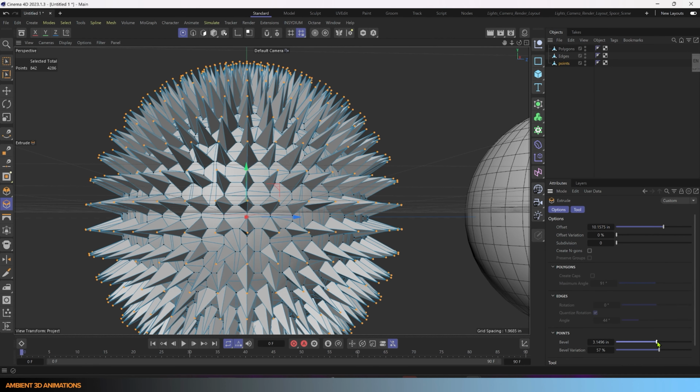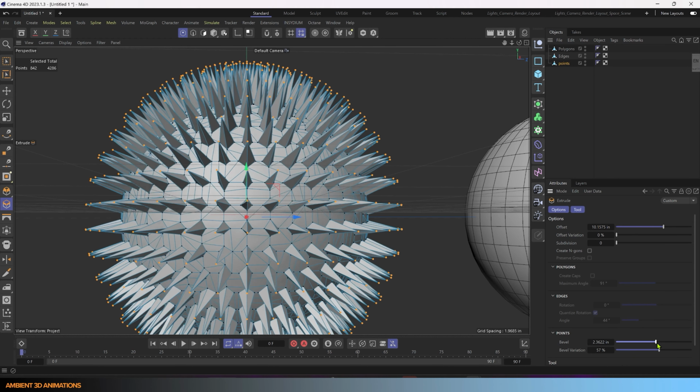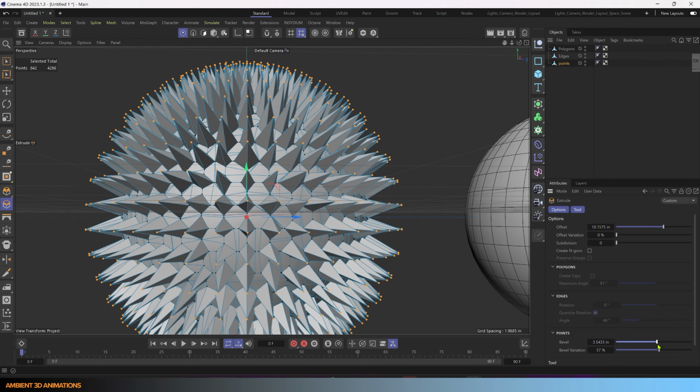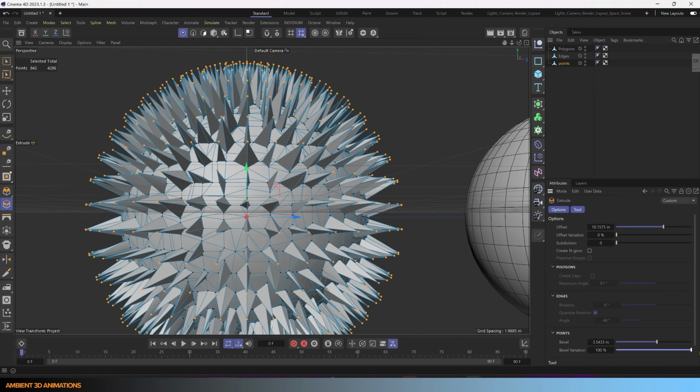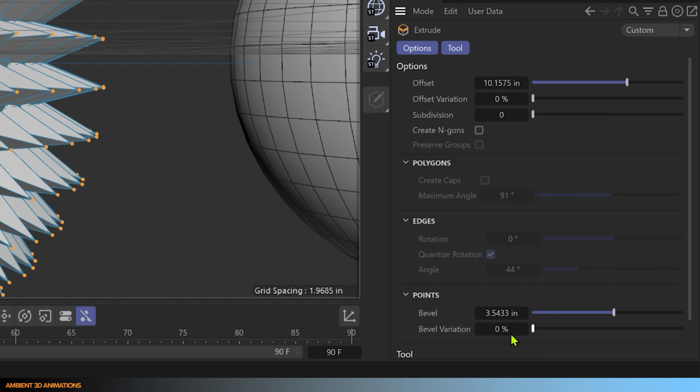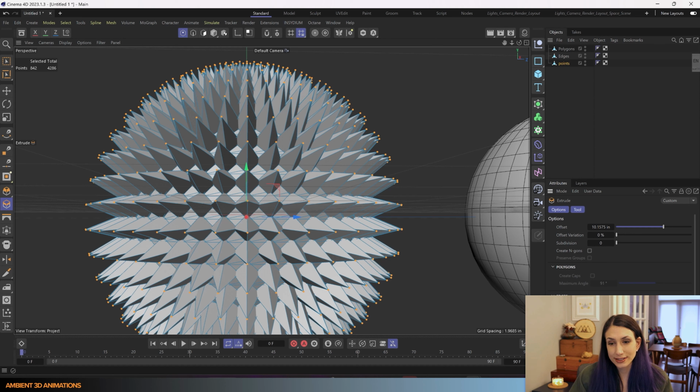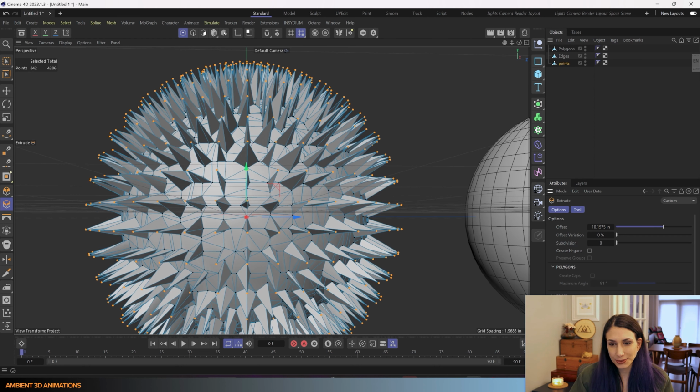So it is adjusting the base of these extrusions. You can think of it that way. You can also adjust the bevel variation. So I'll drag this up and you can see they all don't have the same size base, all of these extrusions. You can reduce it so that they all have the same bevel variation, which means they have none, we're at 0%, or we can increase it and they'll each be different. So that is how you adjust the extrusion for points.